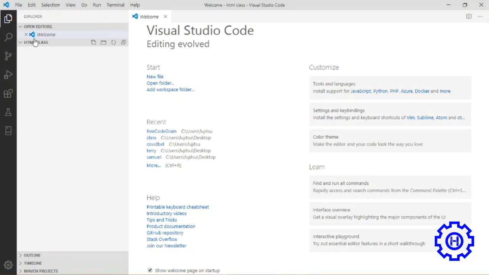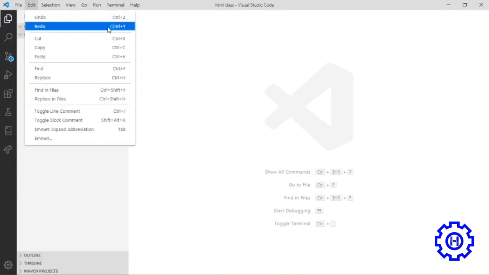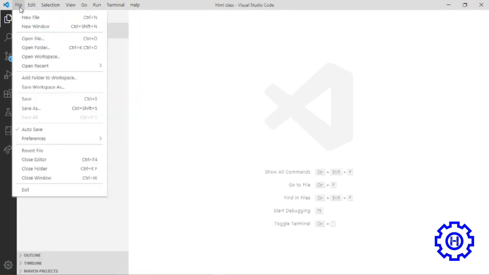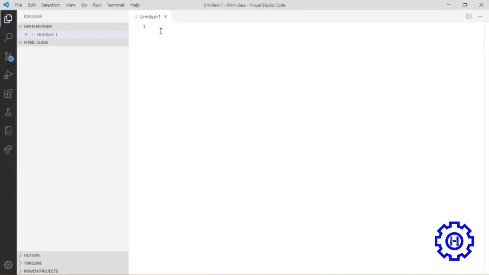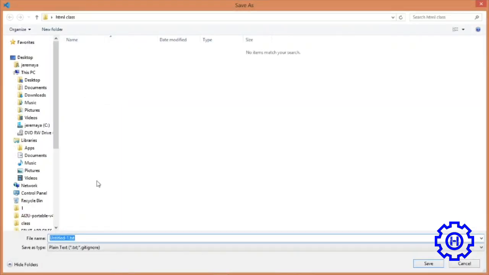So you can see down here HTML class. That's the name of our folder. So whatever file we are creating is going to be saved in that folder. Let's try it. New file. So when we create a new file, we click on save. So it brings up this screen.